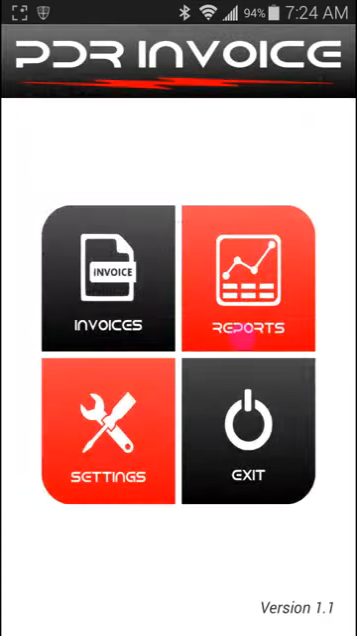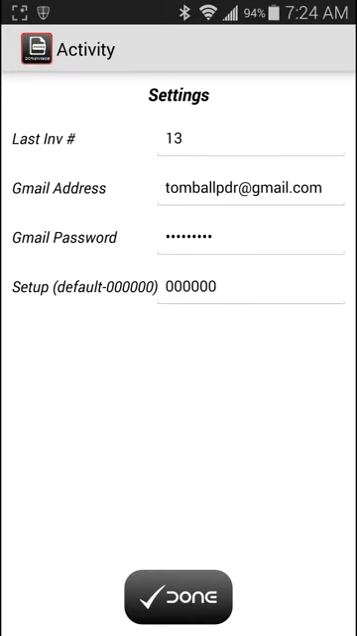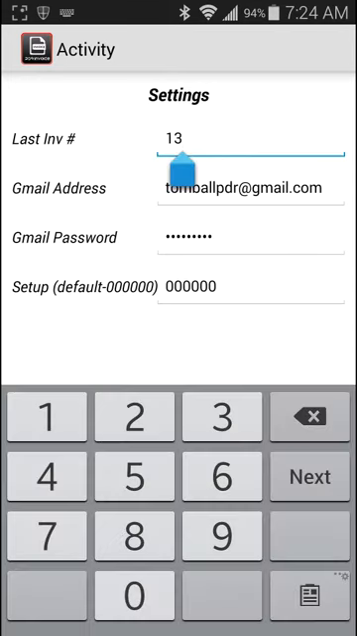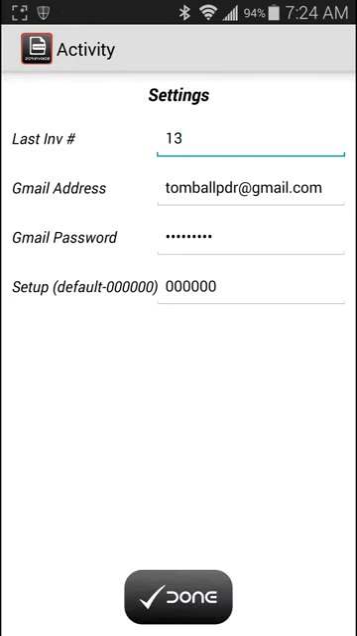You can go to the settings, and this is where you can adjust your invoice number, your starting invoice number. It defaults to 1, but you can always go up with it. You can never go down with it. You can also, on this screen, edit your Gmail address and password and change your setup, which is printer options. I'll explain more about that as we go along.